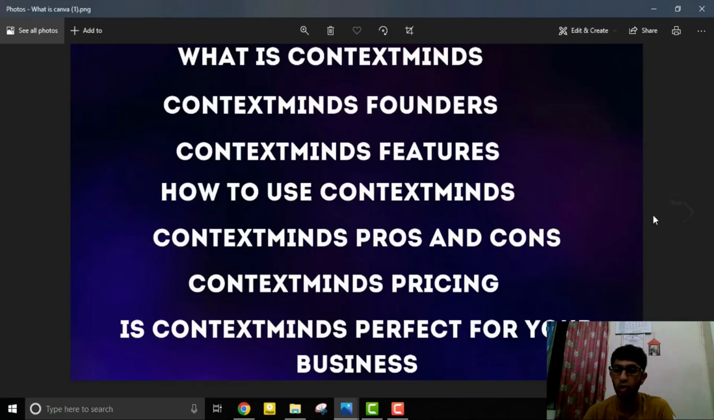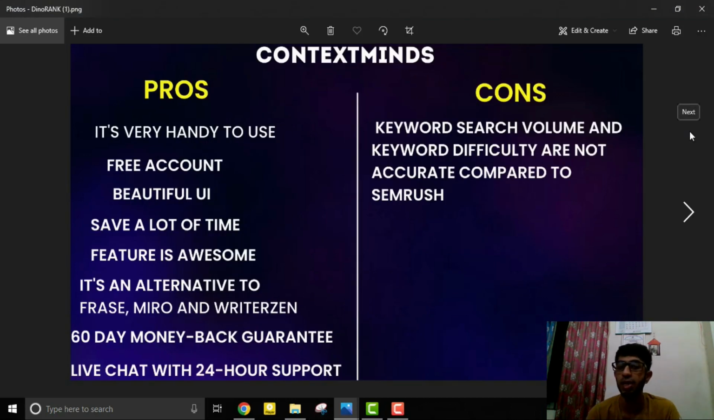ContextMinds pros and cons. ContextMinds pros. It's very handy to use. You can easily use this software. They also provide a free account. Anyone can use this software without signing up. Beautiful UI. Saves a lot of time. When you use this software, you can easily find your keyword, subtopic, add notes, and you can easily plan your content. This software's features are awesome.